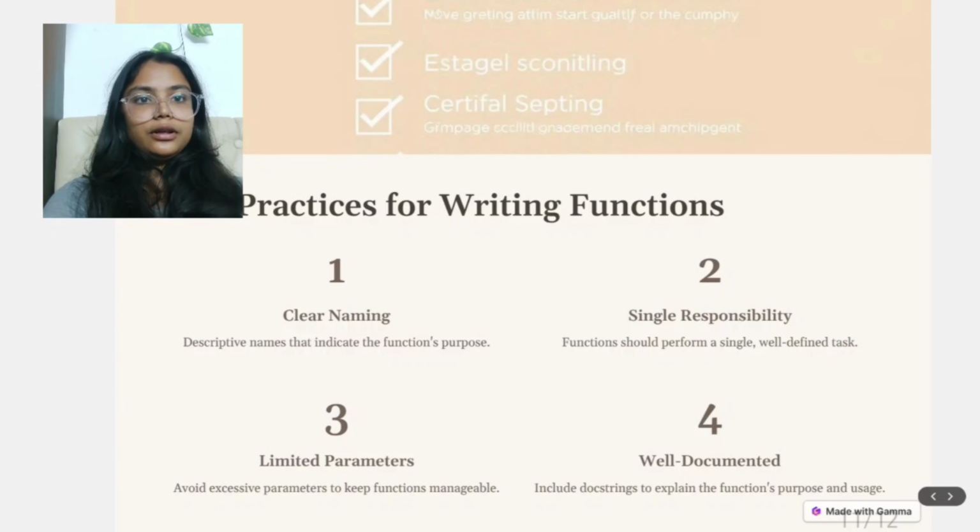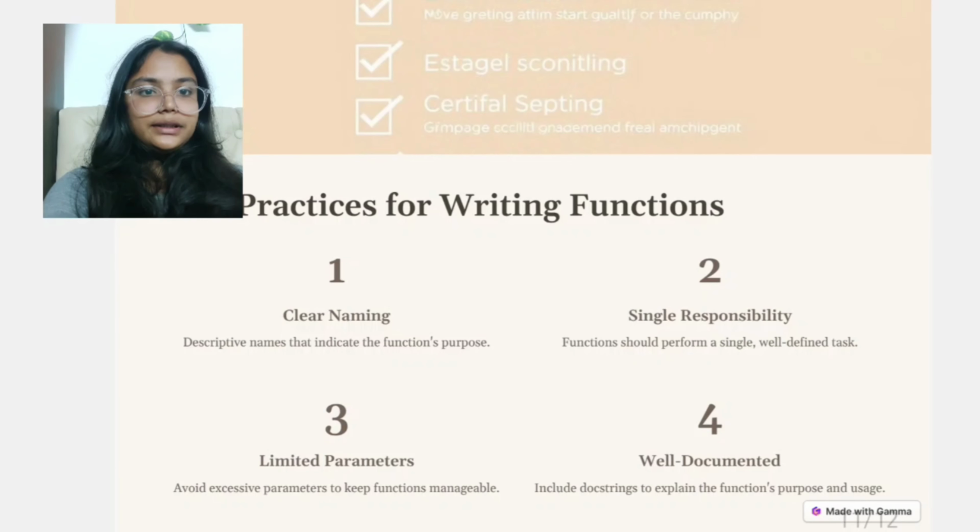Best practices for writing functions. Clear naming. Descriptive names that indicate the function's purpose. Single responsibility. A function should perform a single well-defined task. Limited parameters. Avoid excessive parameters to keep functions manageable. Well documented. Include docstrings to explain the function's purpose and usage.